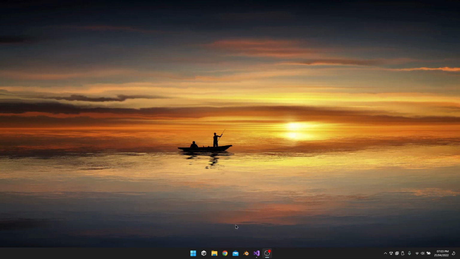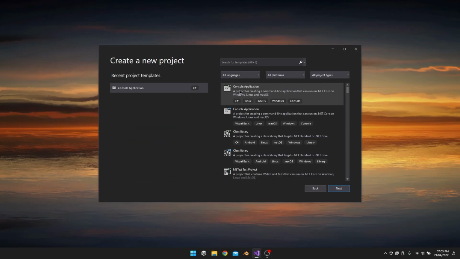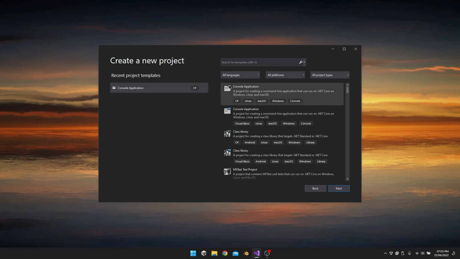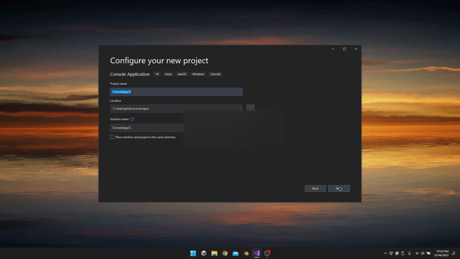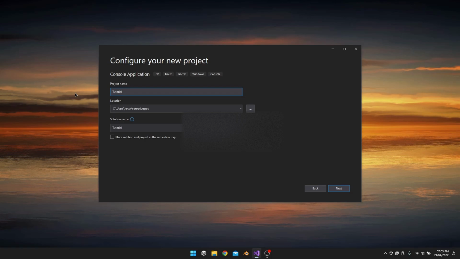First things first, we're just going to go ahead and open up Visual Studio. Go ahead and click create a new project. And click console application and make sure it's in C#. So C and then that hashtag. Next. You can go ahead and rename this to anything you want. I'm just going to name this the tutorial.